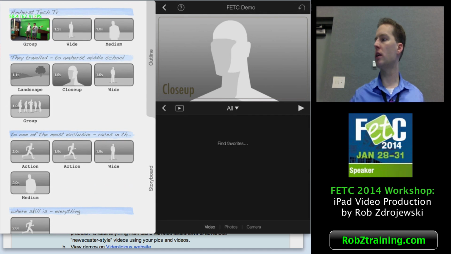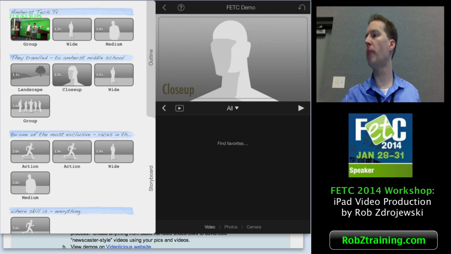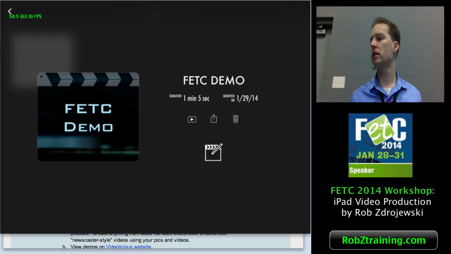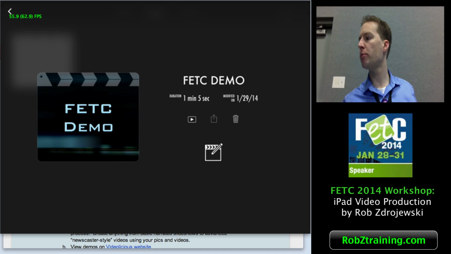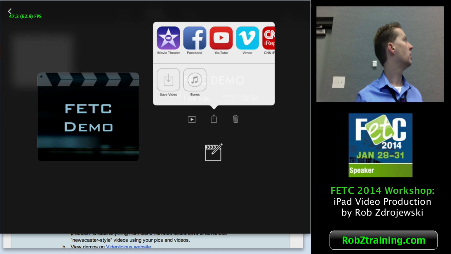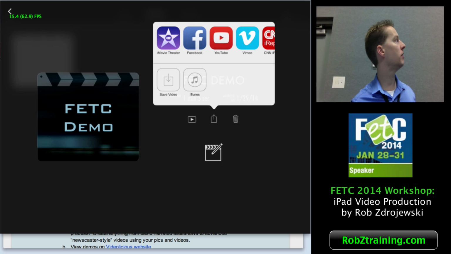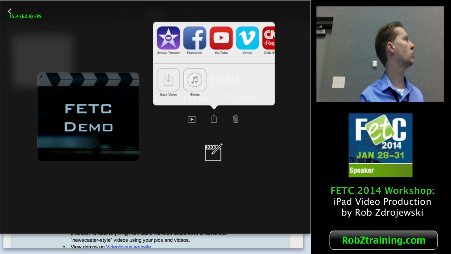And when it's all done, you get to just simply go back, and it will then exist on this finished page. It gives you the duration, when it was made, and you have your play it, your share it, and your delete it options. Your share it options are numerous. The new thing they have now is iMovie Theater. That really works well with the Apple TV device especially. But you can see you have your social media sites.